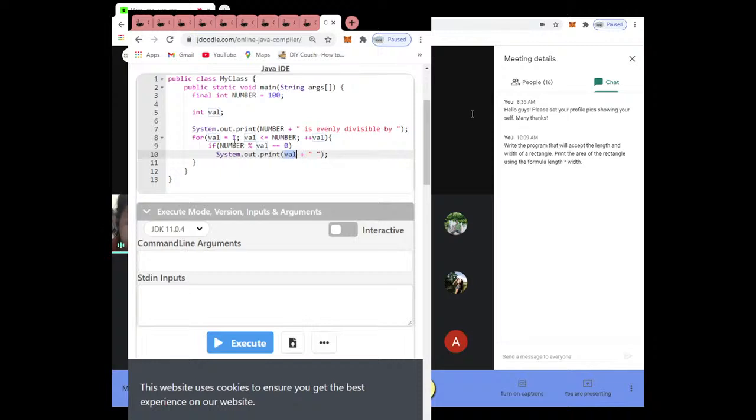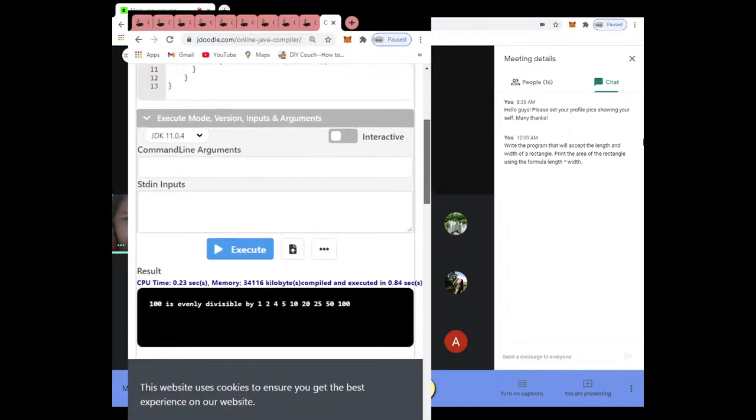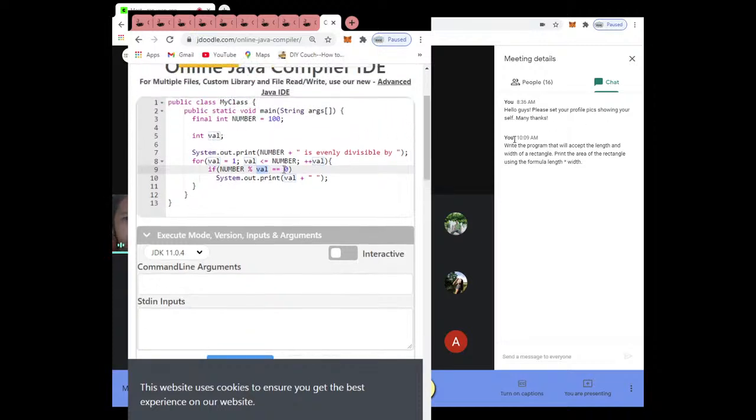Kung tahay 1, kung i-divide nato ang 100 by 1, okay, 100 divided by 1, so 100, wala siya remainder. Tama ba? 100 divided by 1. So, wala siya remainder. So, divisible ang 100 by 1. So, we can print 1. Okay? Kay wala man siya remainder. So, divisible siya. I-print niya ang 1.